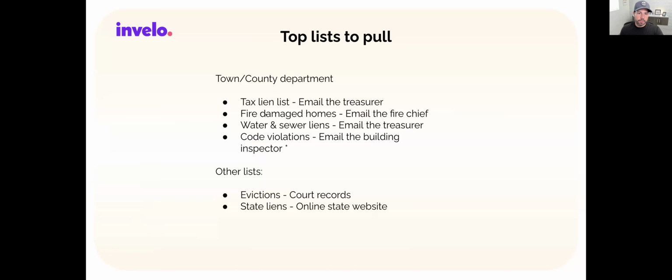So here are some of the lists that we're going to go through. Tax lien list: you always want to email the treasurer. Fire damaged homes: believe it or not, every single town or county, their fire department has to log any properties that they go to if there was a fire. In some locations, they'll not only tell you the property that they went to, they'll tell you what happened, and a lot of areas will tell you the estimated damage of the property. That's really valuable because you can really hone in.